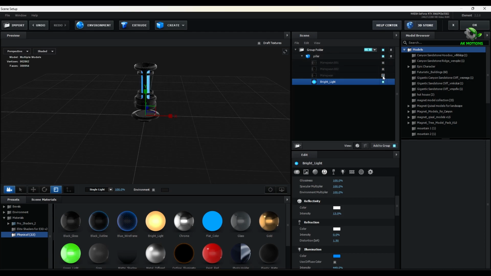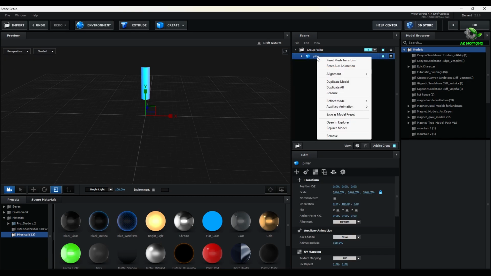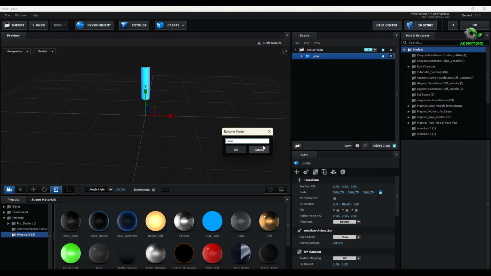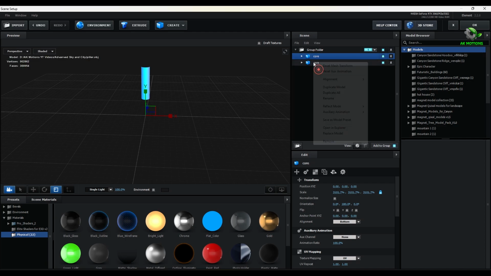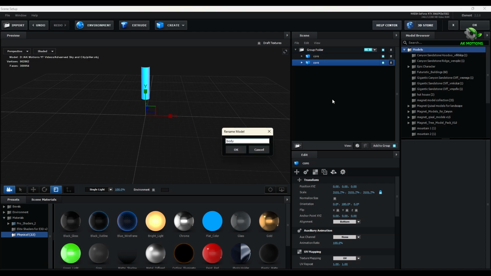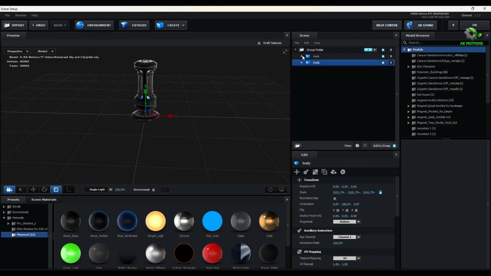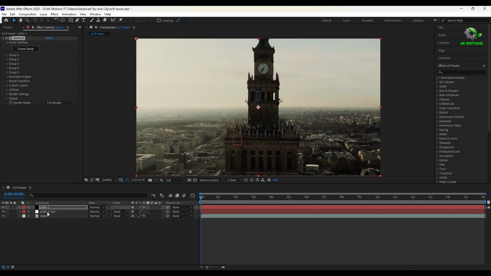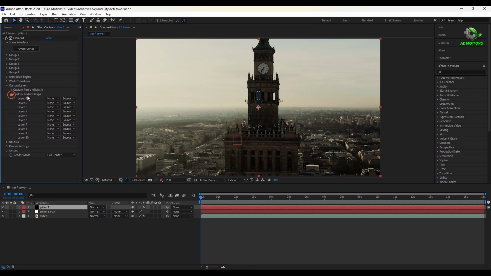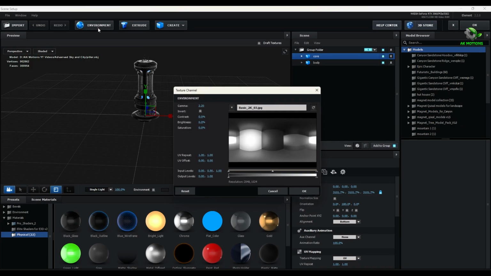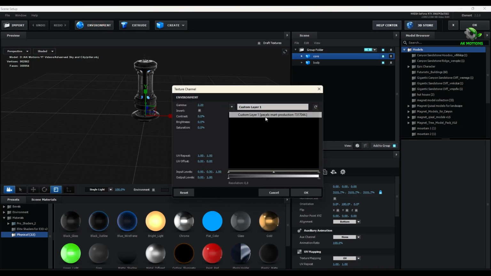Turn off the first three materials and rename it to core. Now duplicate the model and rename it to body. Turn on the visibility of first three materials. Now set body to aux channel 1. Then click on OK. Now in custom layer under texture, set the video as the environment. Now change the environment to the custom texture map. You can adjust brightness, contrast and saturation values according to your need.